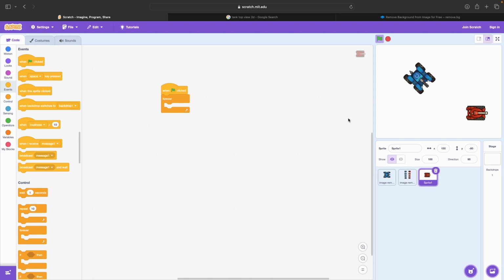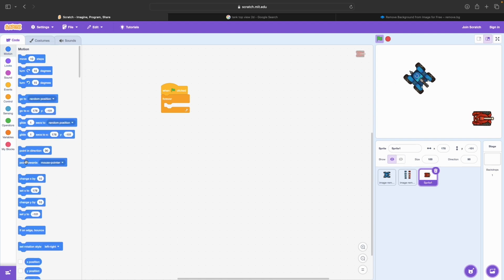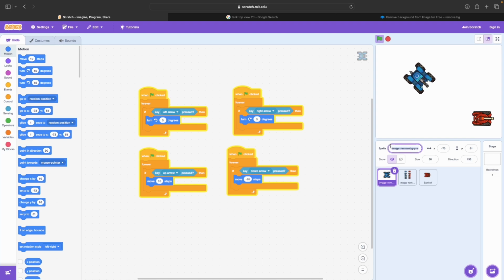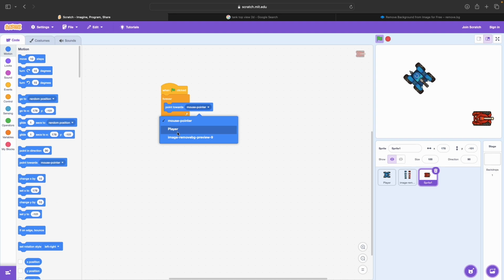And what I want is for this enemy to chase my player, for which I will pick point towards. It's going to point towards player. So let's change the name. I'm going to call it player. And over here we can select point towards player and it's going to take small steps. Don't keep a big number over here, otherwise it's going to look like this.